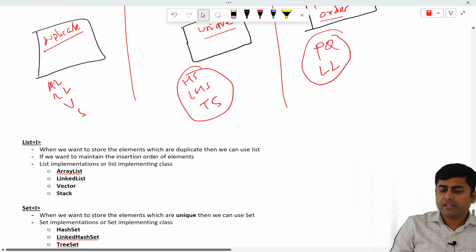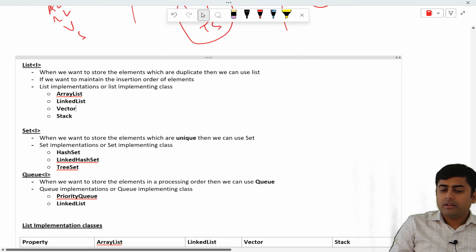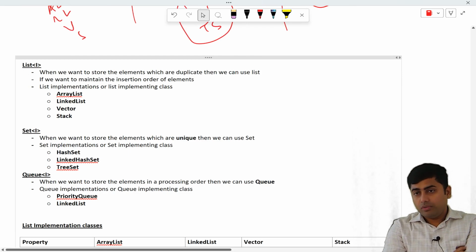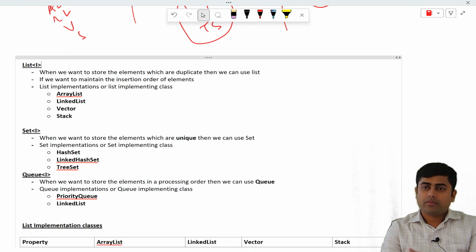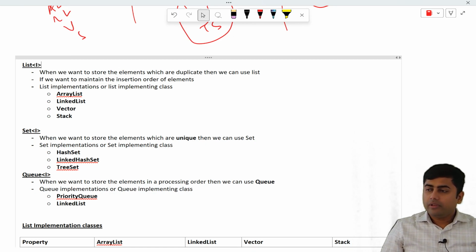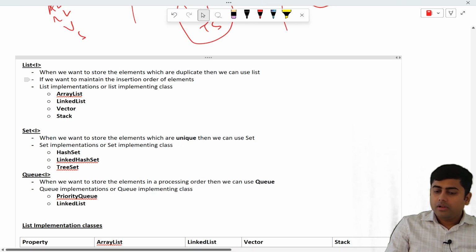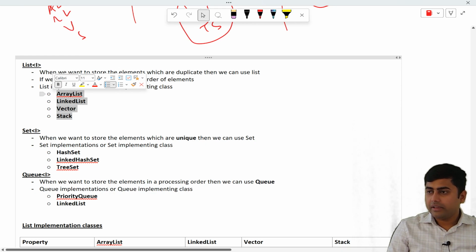तो उसमें से हमने लिस्ट देखा था. List, Set and Queue, क्या क्या डिफरेंस है? अगर आप चाहते हो कि you want to store duplicate data, then you can go with the List implementation classes. Here if you want to maintain the insertion order, मतलब जिस ऑर्डर में एलिमेंट्स ऐड करे वो ऑर्डर आपको मेंटेन करना है, then we go with the List. और इसके इम्प्लीमेंटेशन क्लासेस मतलब सब क्लासेस: ArrayList, LinkedList, Vector and Stack.